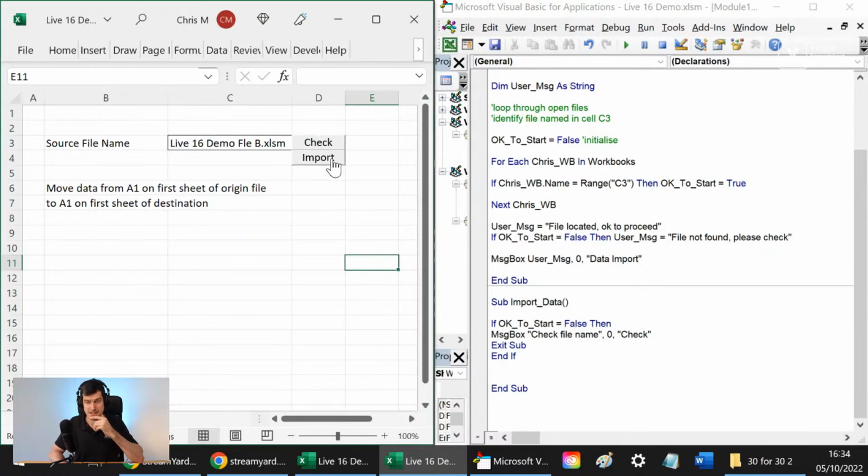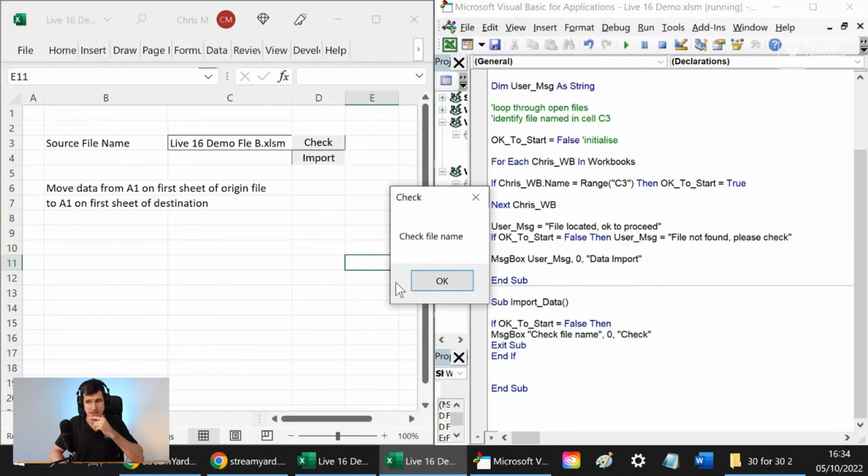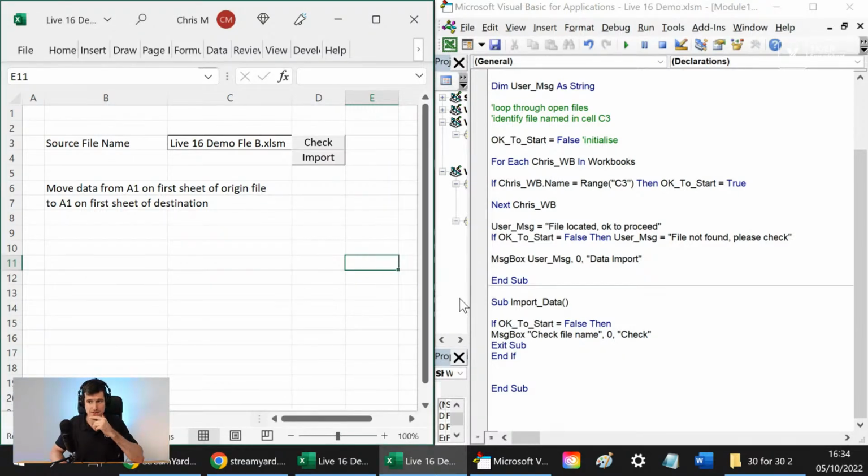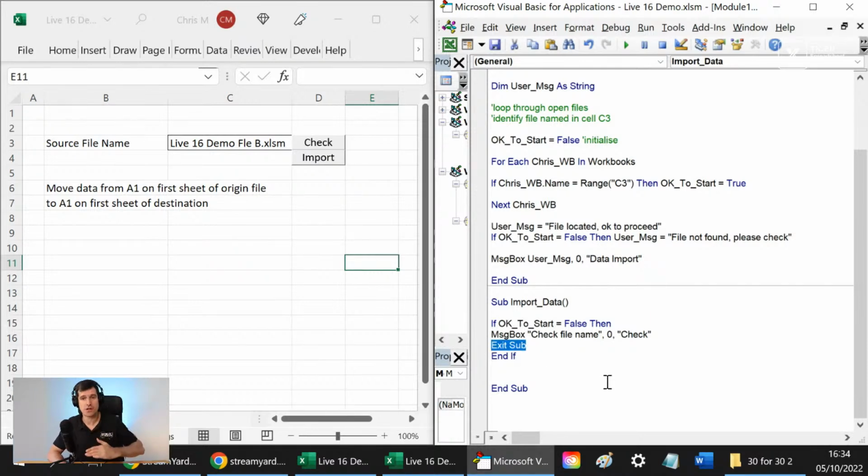So we would expect this message box to flash up now. And there's our message box. Okay, good. And then this exit sub means that the routine's not going to go any further. It's going to stop there. It's going to jump out of the routine. Okay, so now we're ready to transfer data.